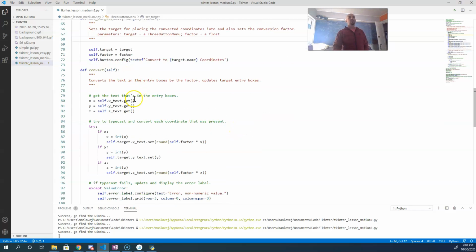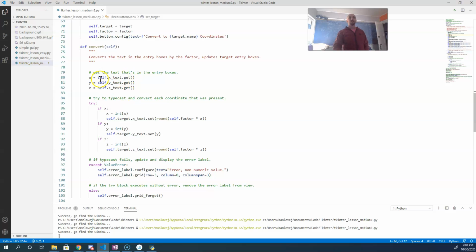Then I have my convert method, and really all that does is we go get what's inside the text entry boxes in the self one. So the one where you push the button, right? We go get the coordinates out of the boxes, and then we try to typecast and set. So we're going to try to typecast them to integers, and then we're going to set them to a rounded version of whatever the conversion factor is times the value.